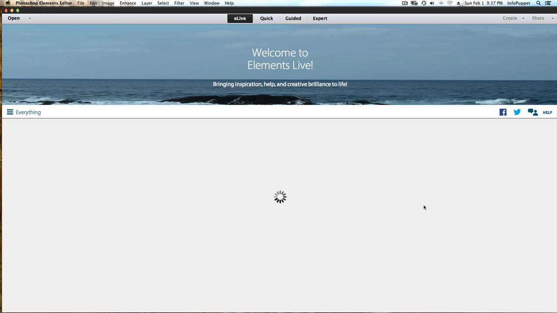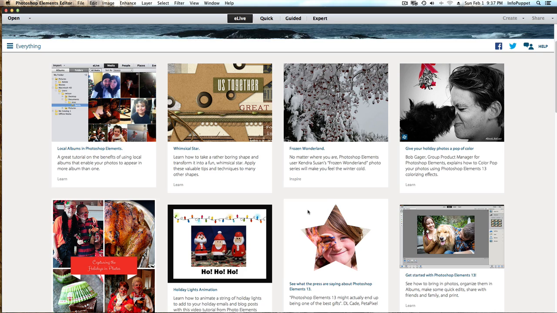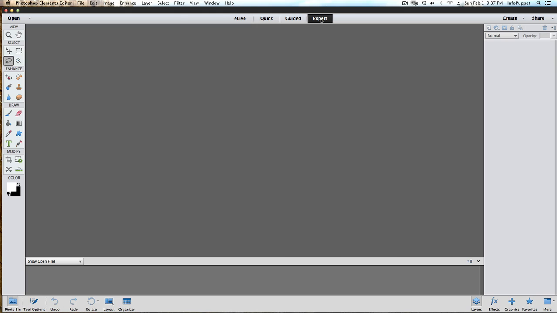Now, wait a minute, this doesn't look right. What is this? What's all this stuff? Well, this is what they call Photoshop Elements Live. Now, if you scroll down, you've got articles, and things about photography and Photoshop Elements. It's awesome, I love it. But right now, let's just go up here and click on Expert. This is what we're used to seeing.